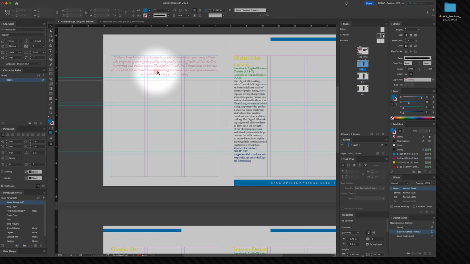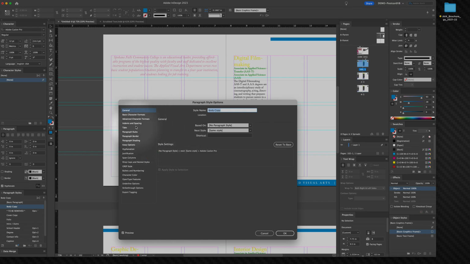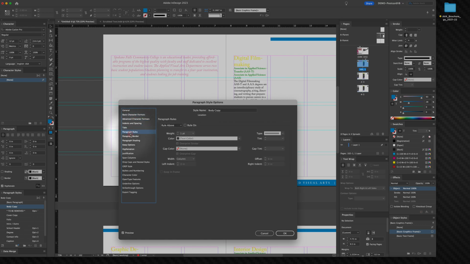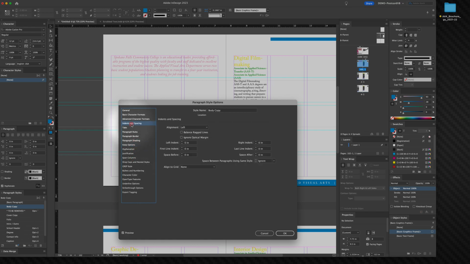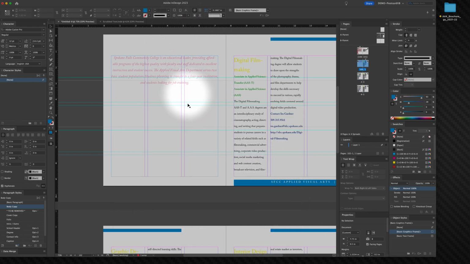One of the things that you can see is a little bit weird here too is that I don't know that my type is actually matching up with my baseline grid, because when I brought it in, I didn't tell it to do that. So the easiest way to do this, since it's already got styles applied to it, and all the styles are based off of body copy, is to go into my body copy paragraph style, and go to indents and spacing. Okay, align to grid is all lines on. Say OK. Now things are lining up to the grid.